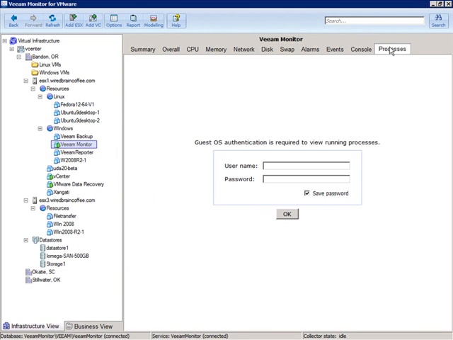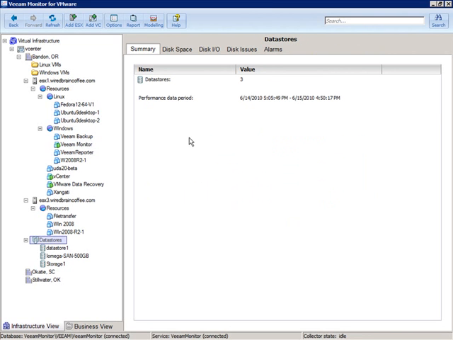There's also process information about the virtual machine, just like we saw over on the Virtual Center virtual machine. So whether you're managing a Windows or a Linux virtual machine, you can access process information right here directly from the Veeam Monitor client. If we move on down the infrastructure view here, the next unique piece that we find is the data store view. There's information here about the 3 data stores in this virtual infrastructure.